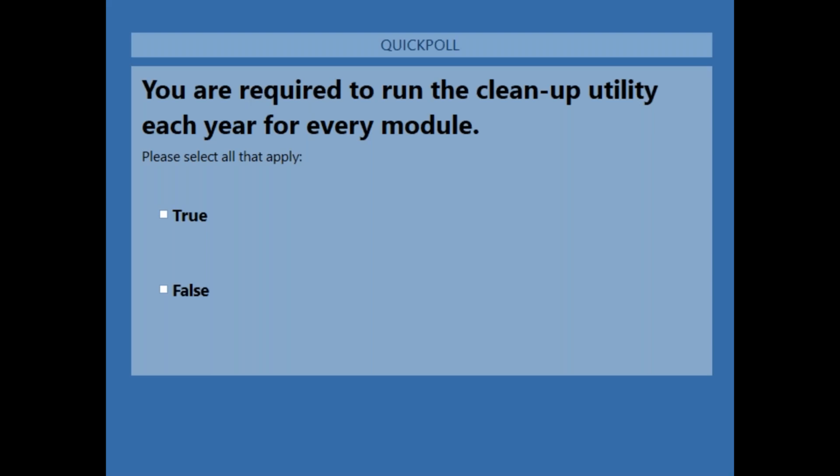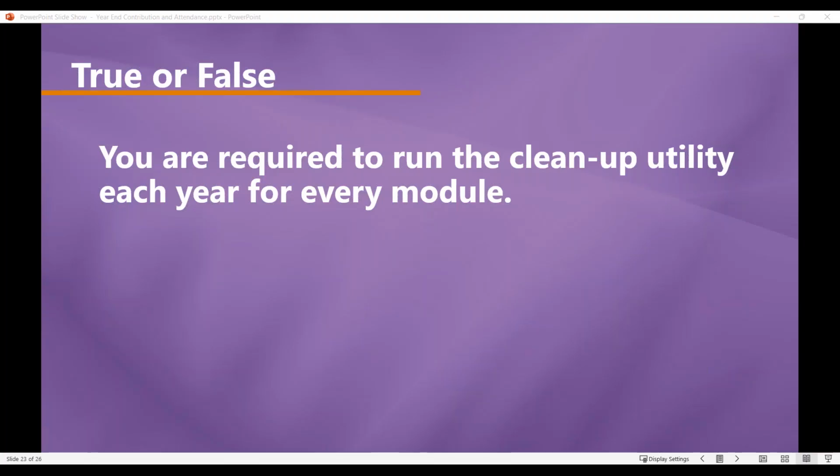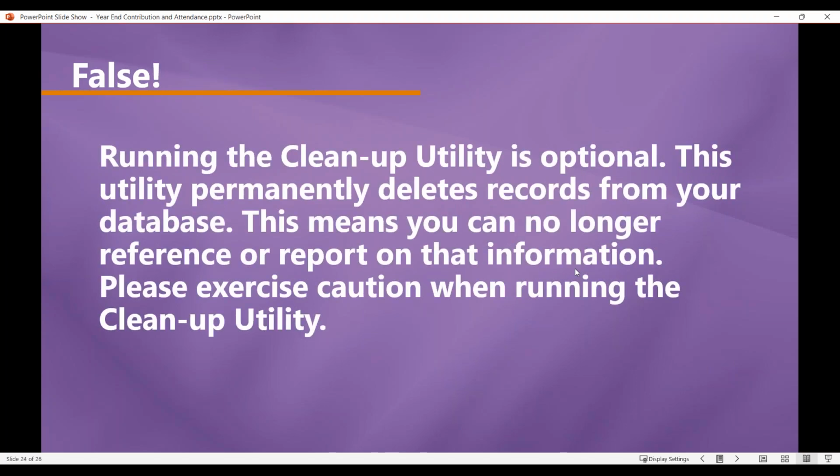All right, looks like most of you have voted once again, so I'm going to close this. And the answer is false. Running the cleanup utility is optional. This utility permanently deletes records from your database. This means you can no longer reference or report on that information. Please exercise caution when running the cleanup utility.